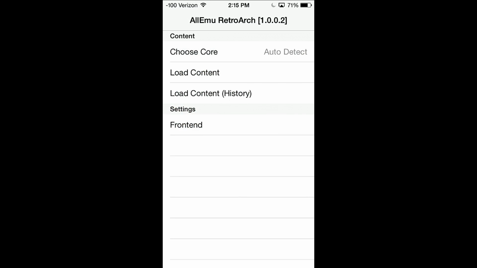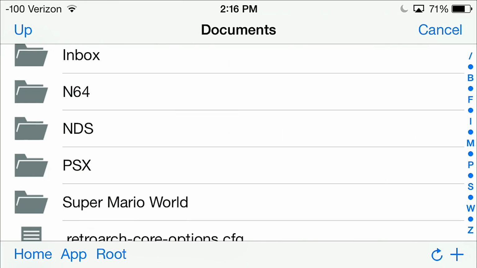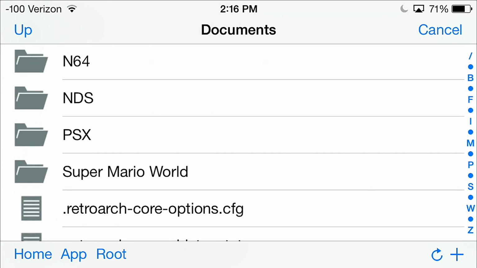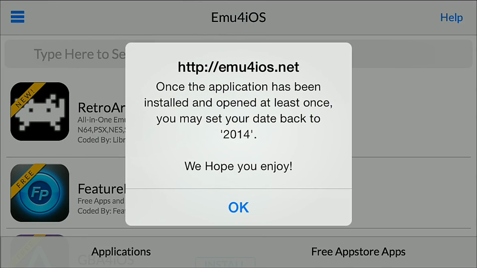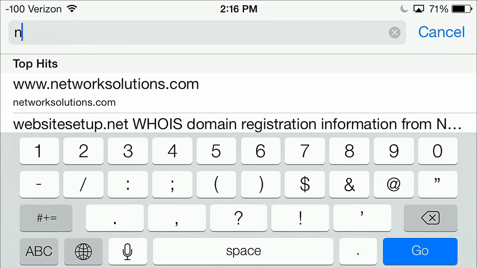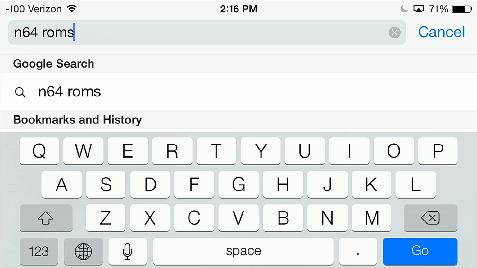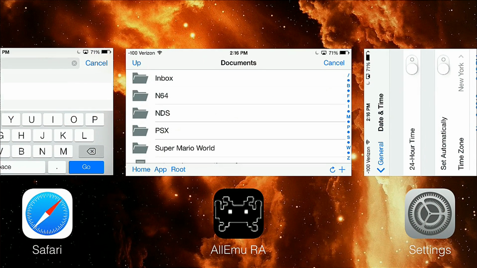Just simply click it on your home screen. And there is an ad, obviously. So once you're in here, you would obviously click load content. Now, you would not actually have any of these in your RetroArch preloaded. What you would have to do is actually go to Safari, and then you just search up here N64 ROMs, and then you download them from Safari, and once you download your ROM, it'll say what would you like to open it with, and then you just choose RetroArch.